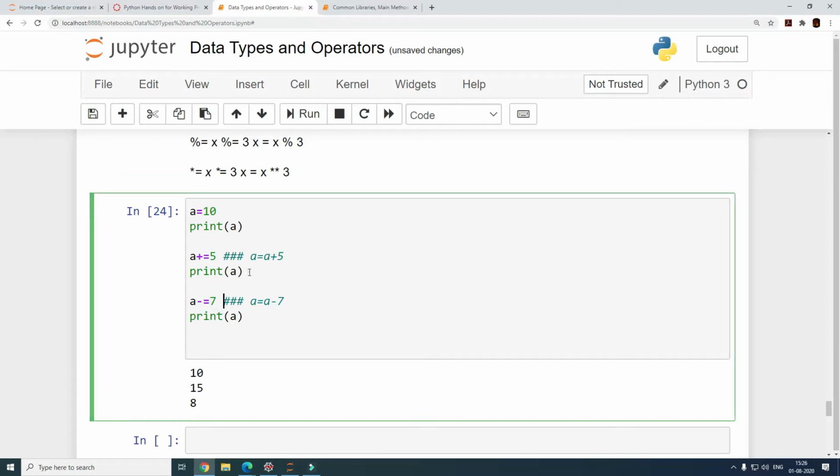Because what is happening is, the value of a has changed here, right? The value of a has changed to 15, and now it is going to get interpreted as 15 minus 7, which is going to be 8. So this is correct. This should not be 3, it will be 8. Okay, all right.